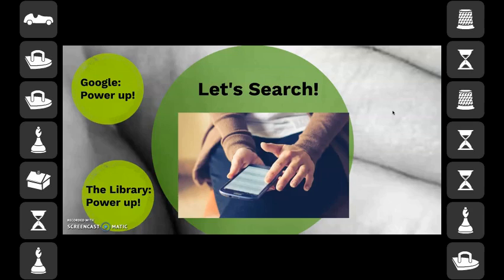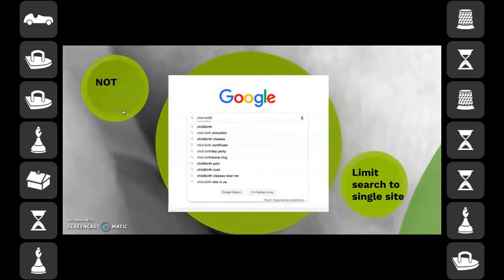So many of you may be familiar with using Google. I expect almost all of you are. If you aren't, I'll be coming around a little bit and we can take a look at it together. And then we're also going to take a look at the library catalog a little bit today. But let's talk about first how you can power up your Google searching.